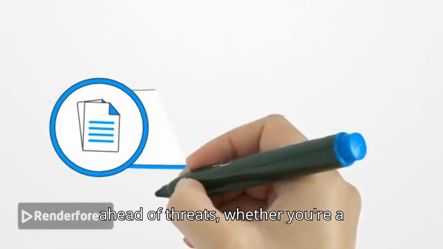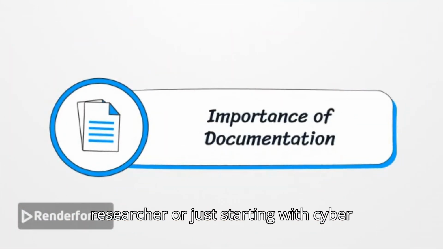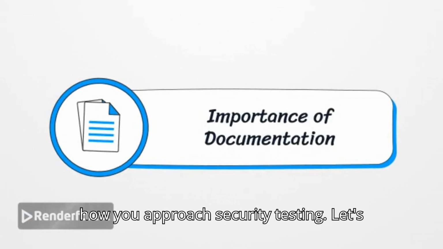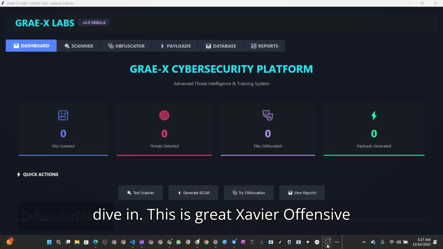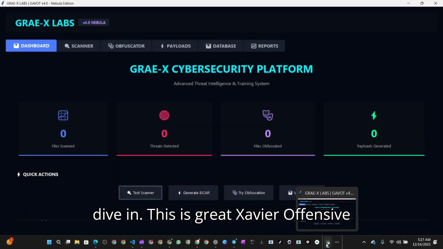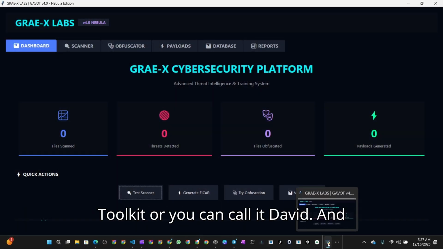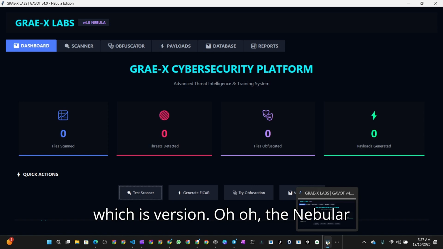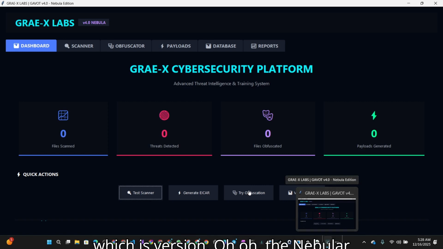Whether you're a penetration tester, a security researcher, or just starting with cybersecurity, this tool will revolutionize how you approach security testing. Let's dive in. This is the GRAE-X AV Offensive Toolkit, or you can call it GAVOT, and this is the first version of the tool, which is version 4.0, the NEBULA edition.